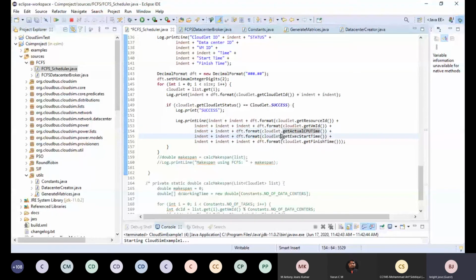And when it is executed, that is the starting time. So you can identify the waiting time. You can find out what the waiting time is: get exec start time minus, sorry, get actual CPU time. Okay, and you are just finding the finishing time. So everything we are identifying through this cloudlet.